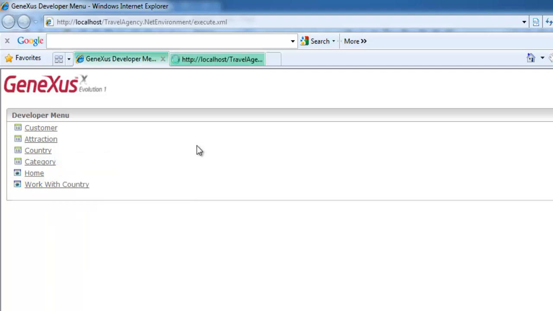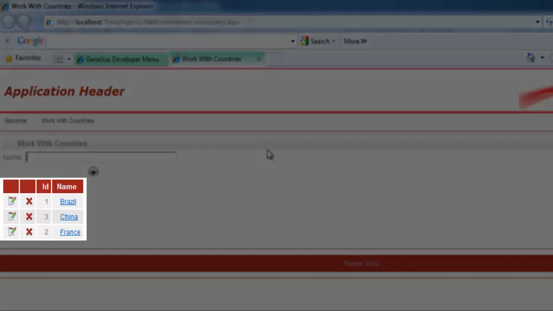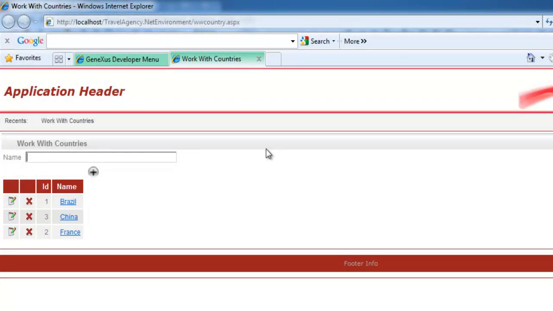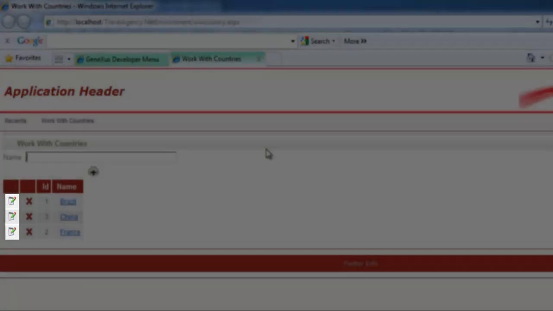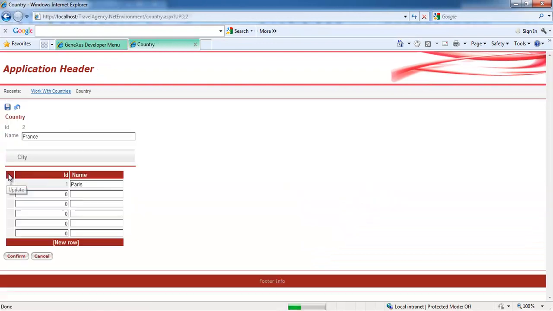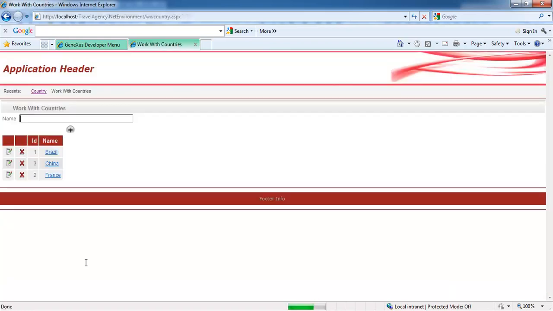We click on this link and see that a page is open to show all the countries that we've entered. As we can see, for each line with a country we have 2 images. This one lets us edit the details of the country in this line. If we click on it, we see that the transaction is opened and allows us to change the information related to the selected country. We'll add a city for France and confirm.